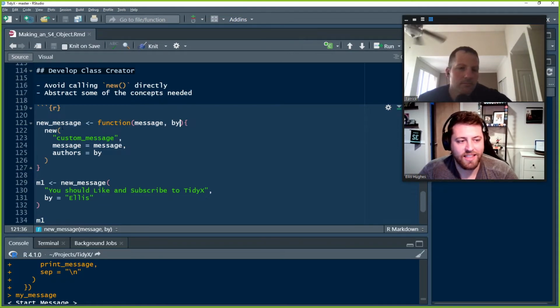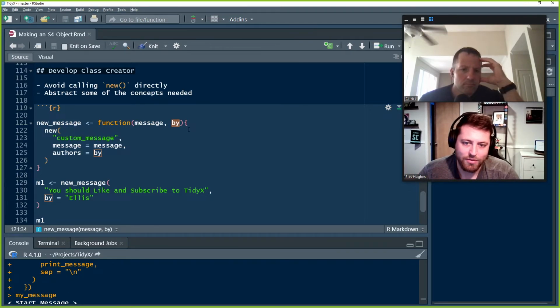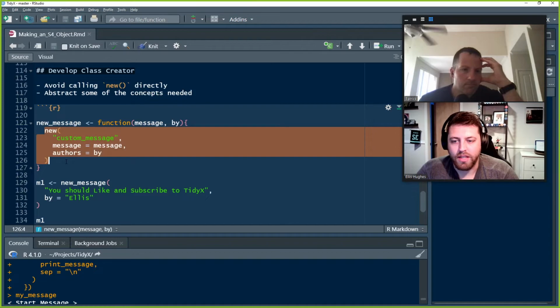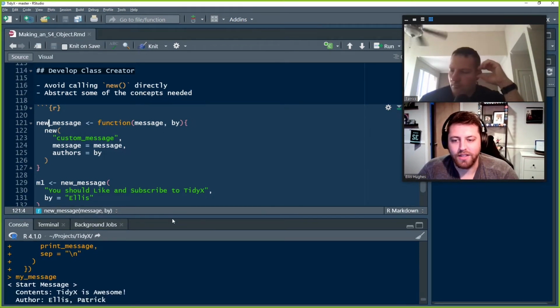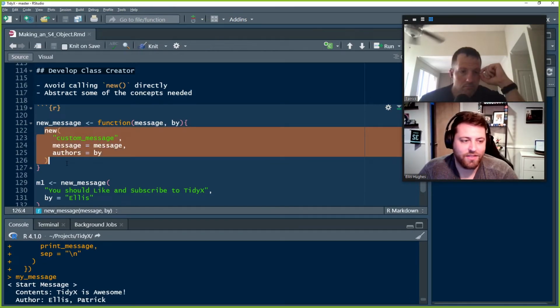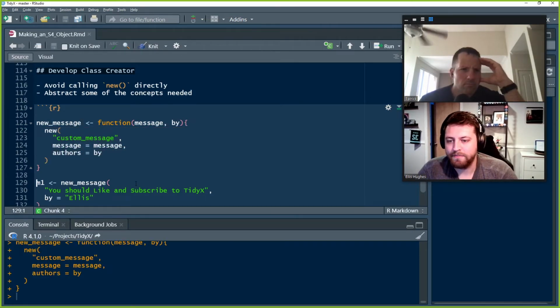So it's basically the same as what we did for our S3 object, where we're going to write a new function. So new message is a function that takes the arguments message and by. We don't want the people entering in the creation time because we want it to be representative of when the object got created. And this is just wrapping around the new function and slotting in message and by into our S4 object. And so this just makes it a little bit more friendly for people to construct their objects.